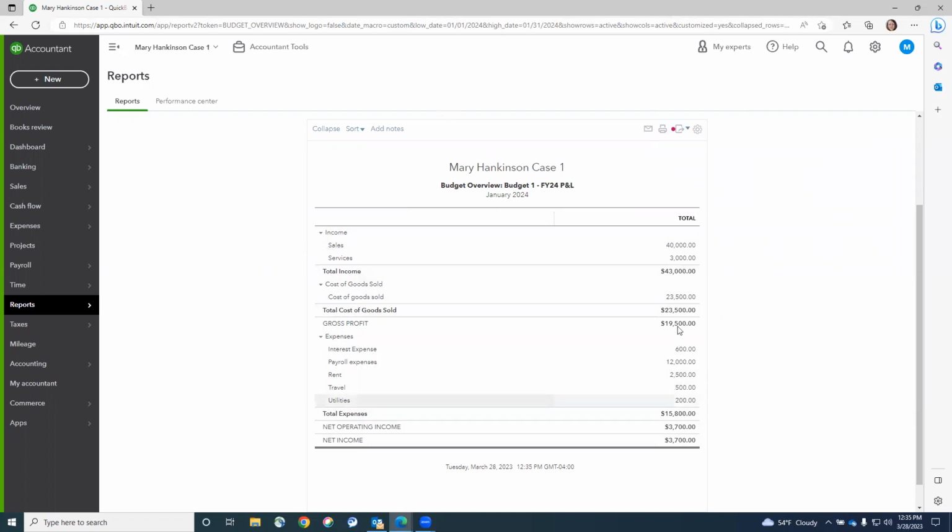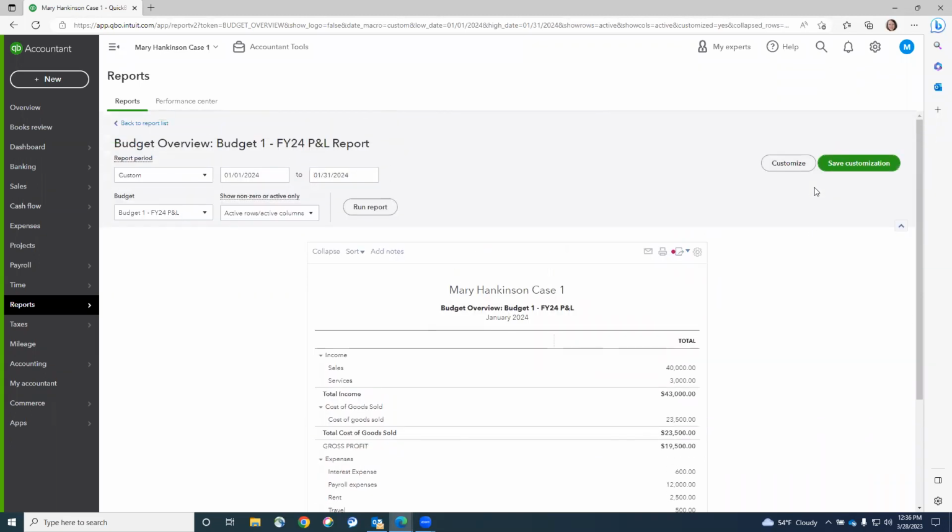If this matches and everything looks good, I want you to come up here and export to PDF. Export to PDF. Do not do it to Excel, and the instructions say, please do it to PDF. And then of course we're going to come up here and click save customization.